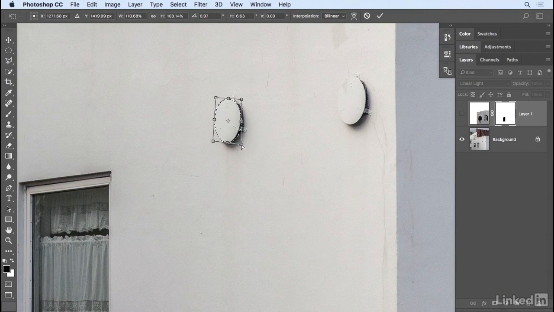We'll just make that match up. I'll scale it a little bit to make it a little bit smaller. And when I'm finished, I'll tap Return or Enter in order to apply that transformation. I can also use the arrow keys just to nudge that to the right a little.